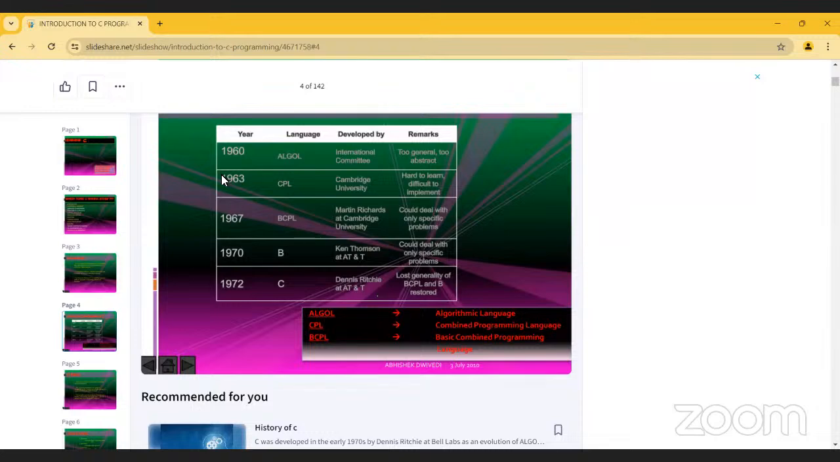So in 1960, the first language ALGOL, algorithmic language, and CPL, combined programming language. CPL stands for combined programming language. In 1967 BCPL was introduced, a combined language developed by Cambridge University. The next, in 1961, BCPL, basic combined programming language, and the B language.